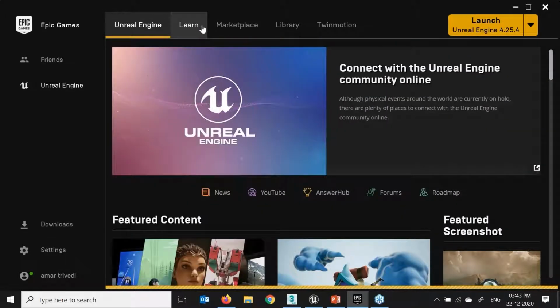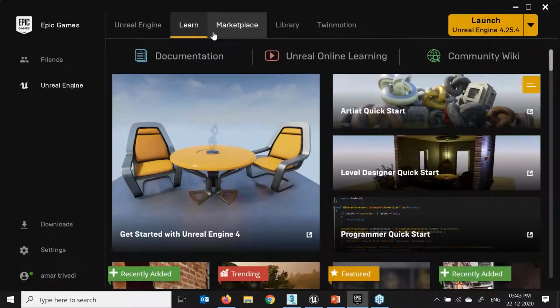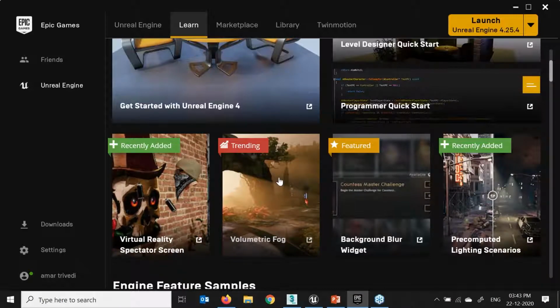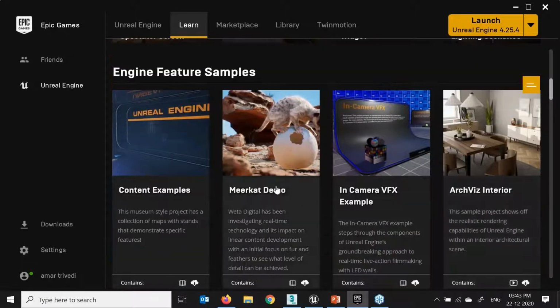Then we can click on Learning, correct? Once we click on Learning here, we can easily access the YouTube links or video tutorials for Unreal, and see which video is trending as of now. A virtual reality screen is there, recently added. So lots of features we have in this Epic Games Launcher.